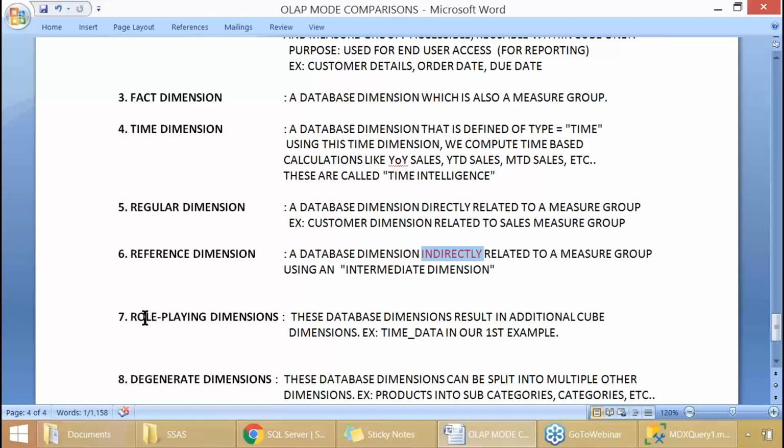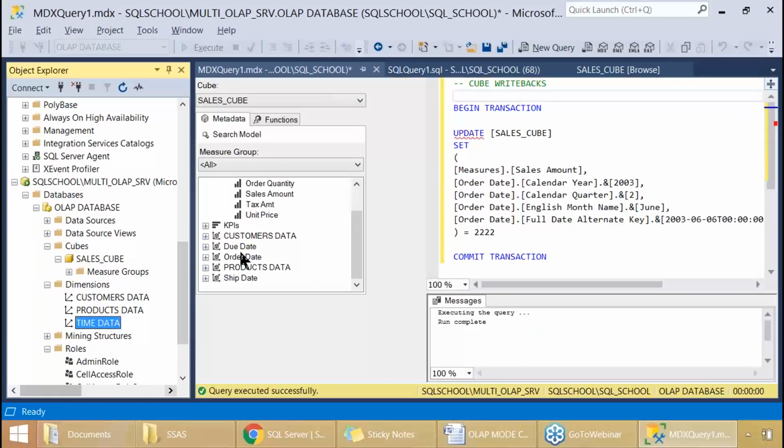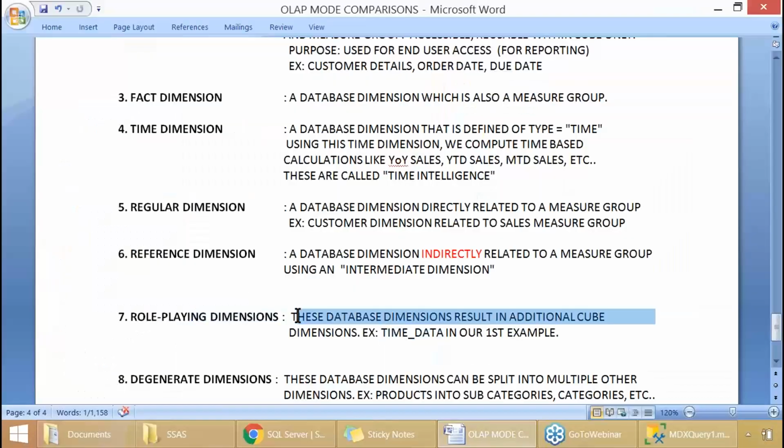Then we have role playing dimension. The database dimensions result in additional cube dimensions. Like for example, time data in our earlier examples, the time data is resolving to due date, order date, ship date. That is called role playing dimension. One dimension resulting in other additional cube dimensions. We call role playing.